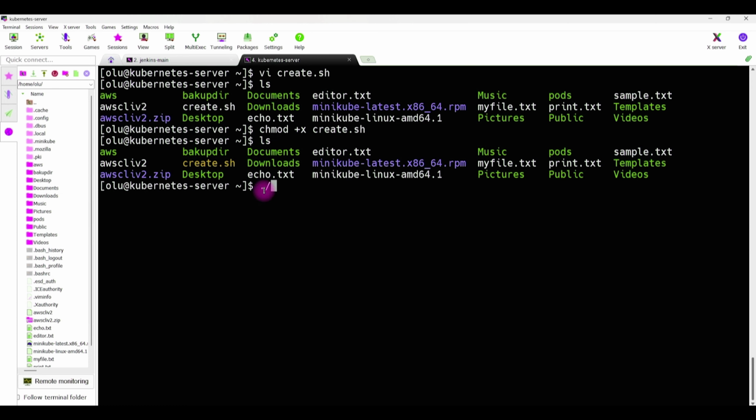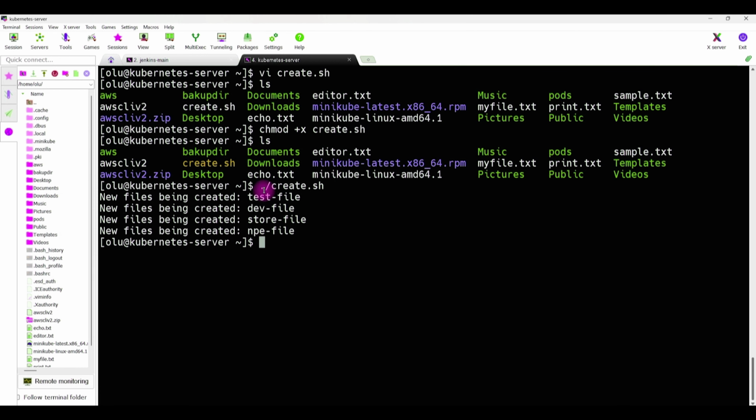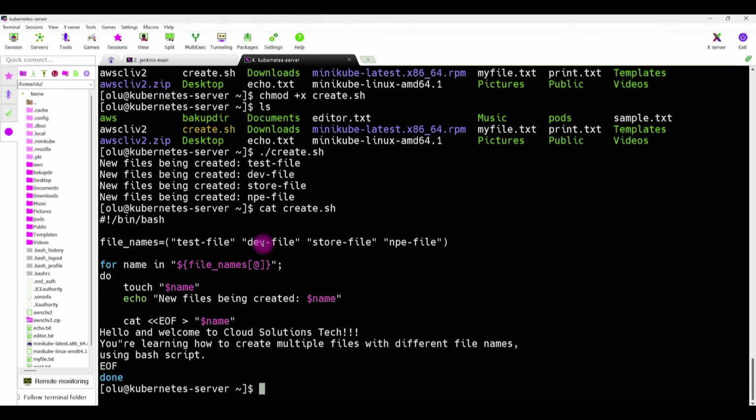To run our script now, we'll say ./create and then press enter. You see the message that was printed in the script that we added: new files being created with the file name. Let me show you again. You see this message that is printed, new files being created with each of the file names. You can see that it's working.